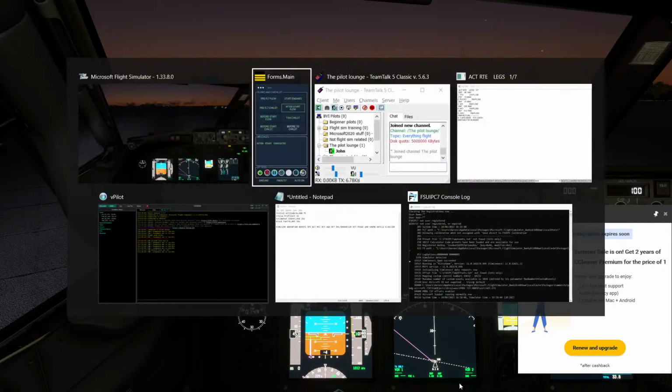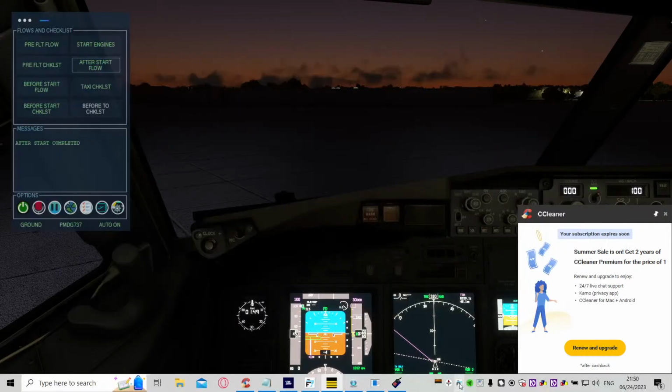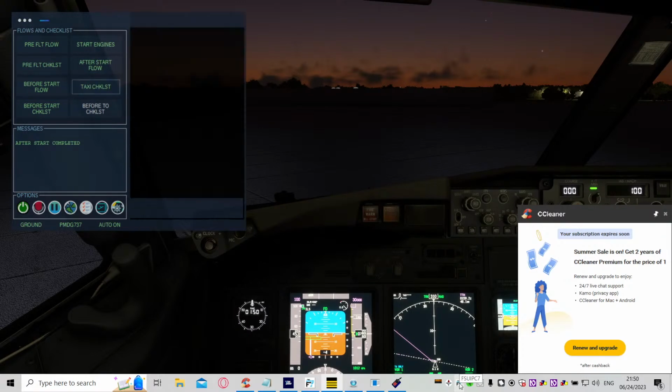Microsoft Flight Simulator 1.3. Forms.main row 1 column 2. Forms.main row 1 column 2. Close and checklist proven. Free up flow. Before taxi flow. Before start. See message after start completed. Land. All right, let's try CCH again. KLST button. Rest. I don't think it did it right.